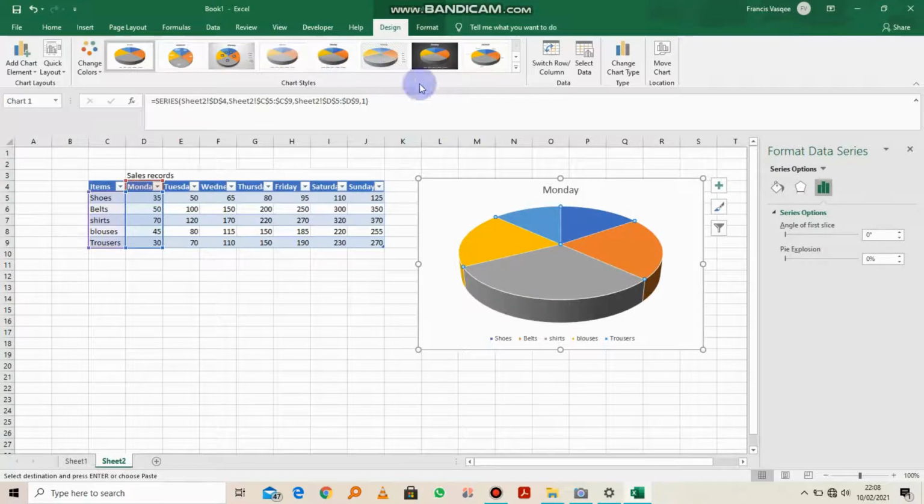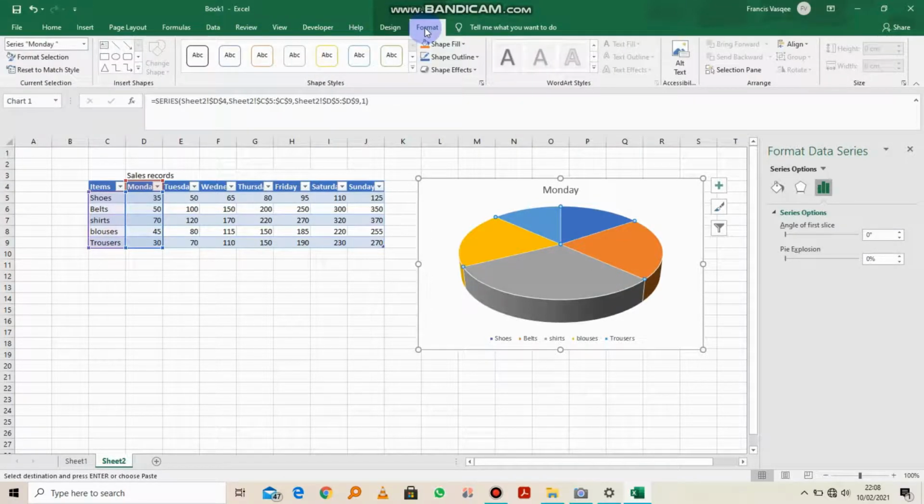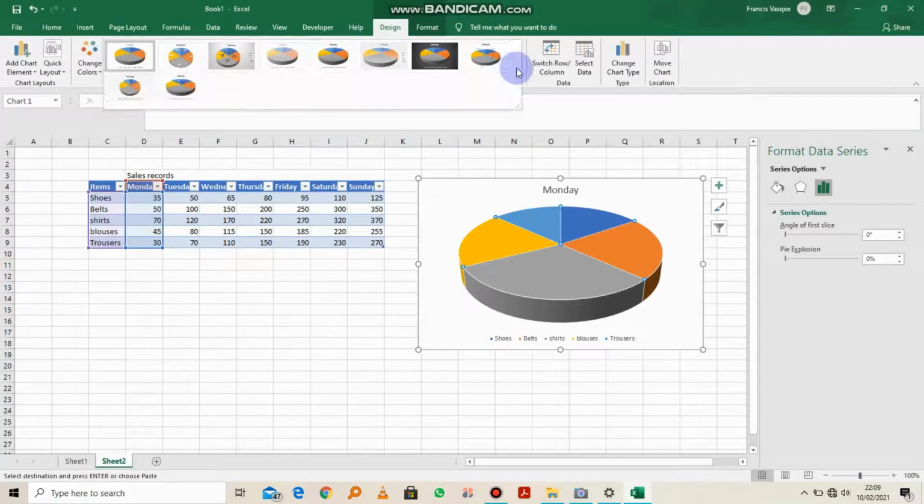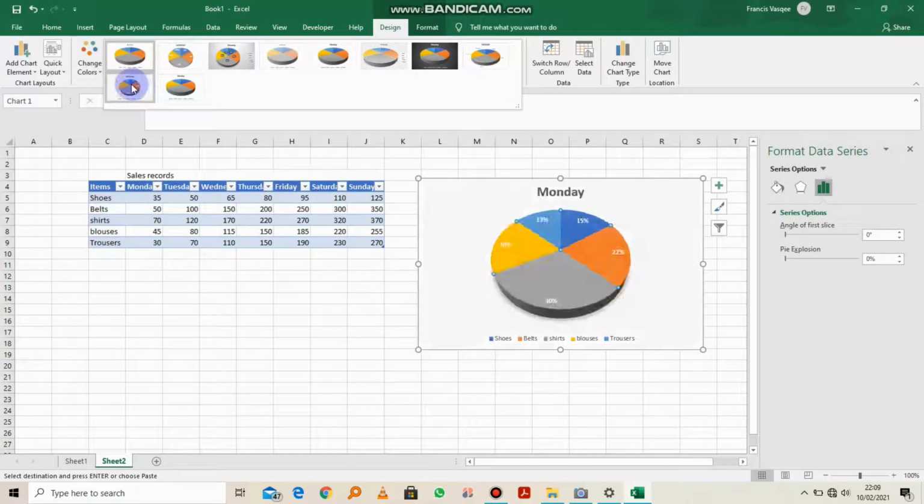So if I want to format this chart, maybe change a bit of an appearance, maybe the sizes of these sections and the colors, I just click on the design or on the format section. Depends on which part you want to format. If I click on the design, I'll change the appearance of my chart. Then I can choose how I want it to be.